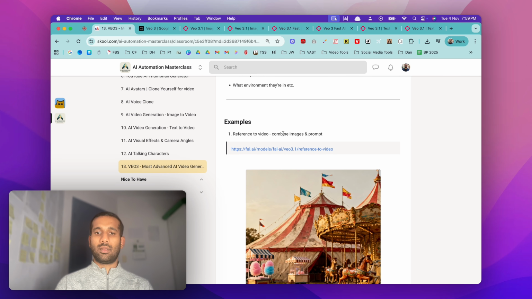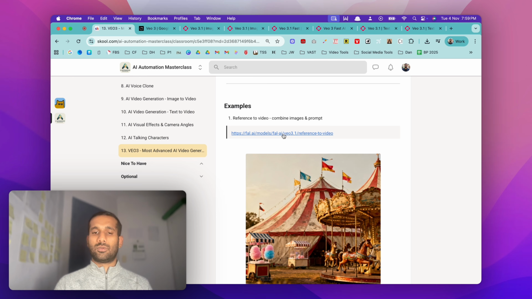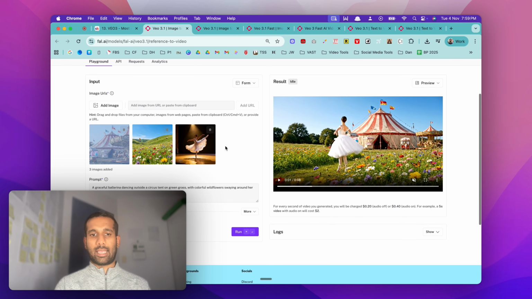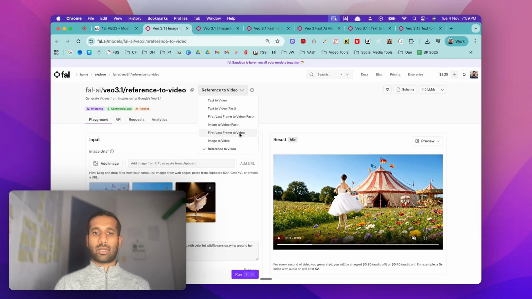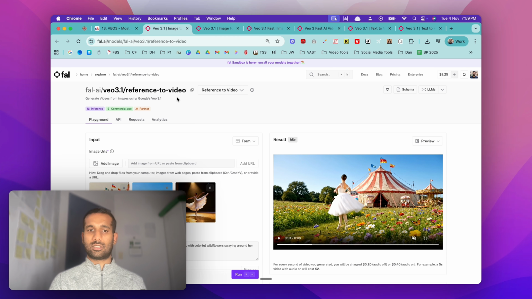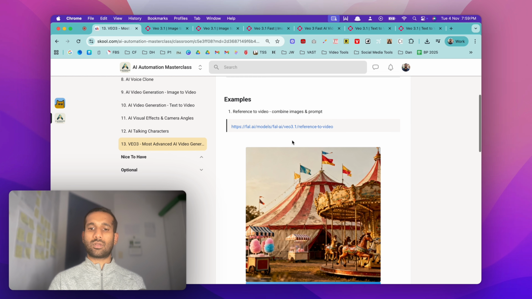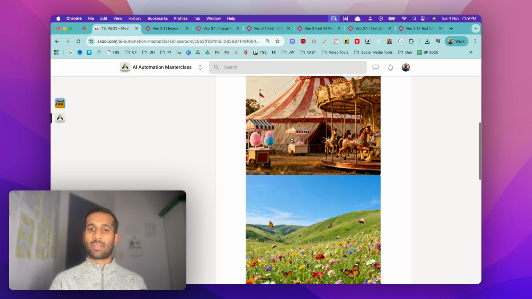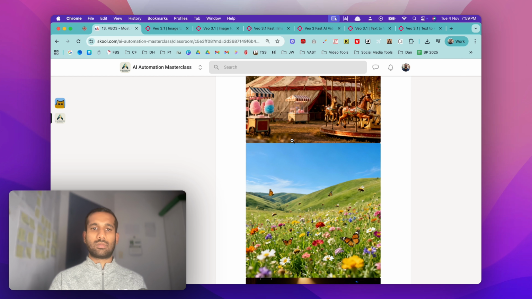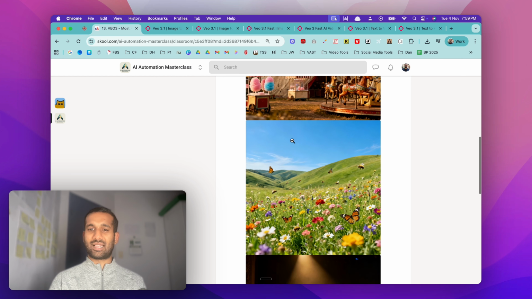Okay, and now if we come back to our school outline, we're going to look at our first example. So the first example is using this referenced video. So if I come in here, click on this link and head into FAL AI. So we're going to look at a bunch of these options to choose from, like text to video fast, image to video, and stuff like that. But the first one I just wanted to show you is this reference to video option. So basically what this allows you to do is it allows you to combine different reference images and use a prompt to really magically combine them all together.